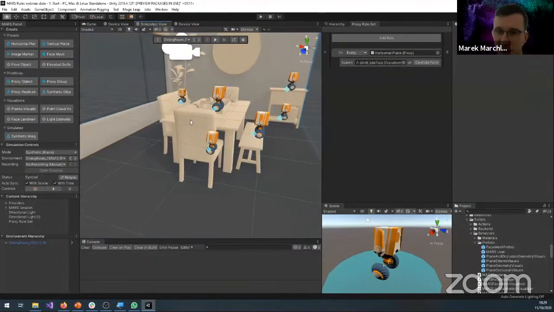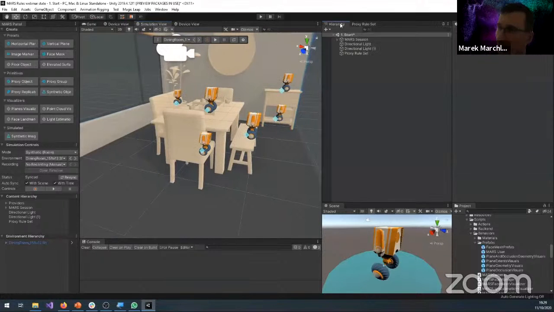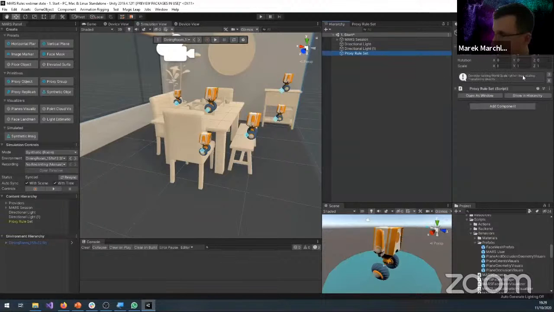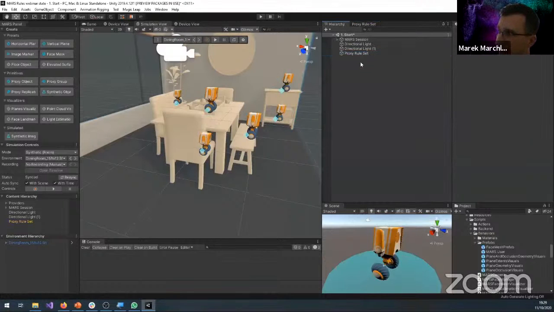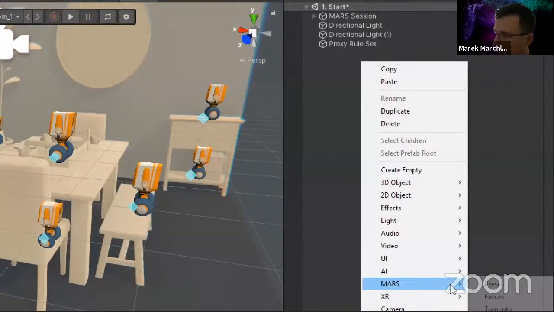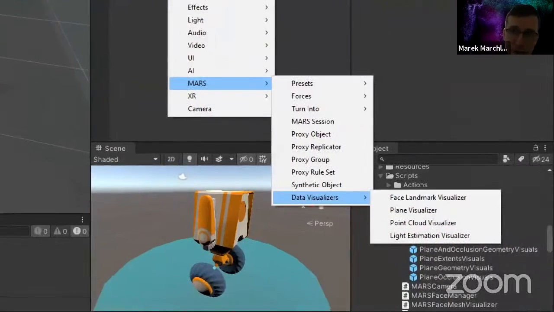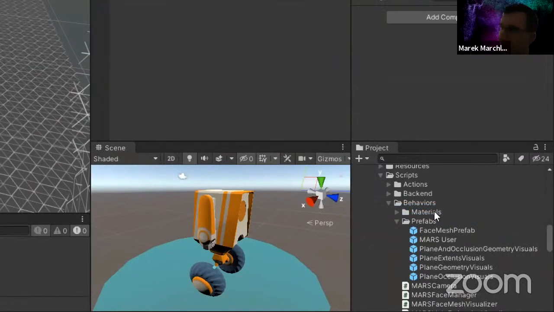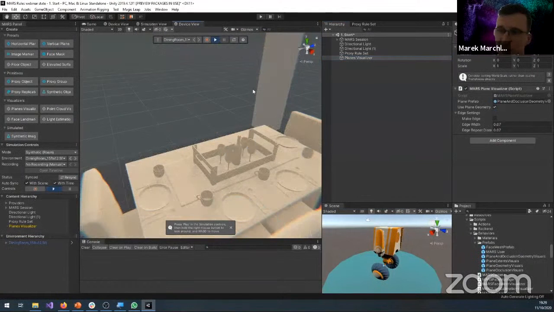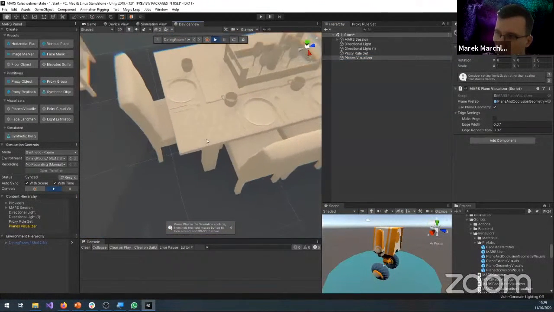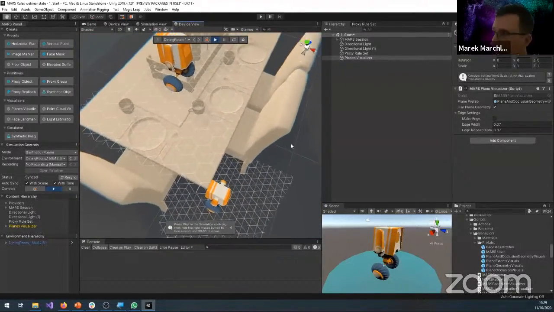And to fix that, we need to add a couple of occlusion planes. To do that, we can go to the hierarchy or from the Mars panel. In the hierarchy window, we can right click and go to Mars. Select the data visualizers and a plane visualizer. We can do the same thing from the Mars panel. And you can see automatically it's created all these planes with a nice hexagonal shape. So your user is then going to see the gradual expansion of the plane as they're being detected.